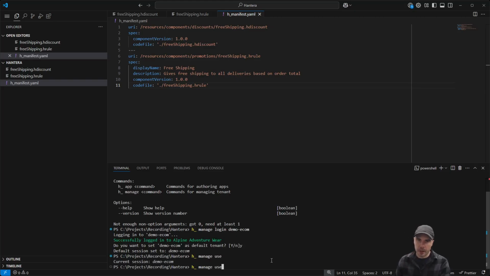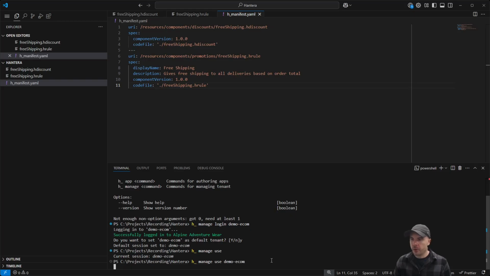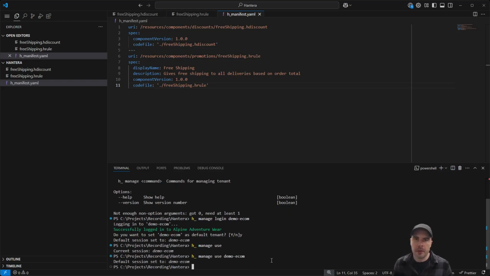You can also manually change the default tenant by just going with the use command. And if you do it without actually specifying the session, it will just tell you which one is the current one. And then of course you can just say use demo ecom, and now that will be set to the default. All right. Next thing we want to do is apply our manifest.